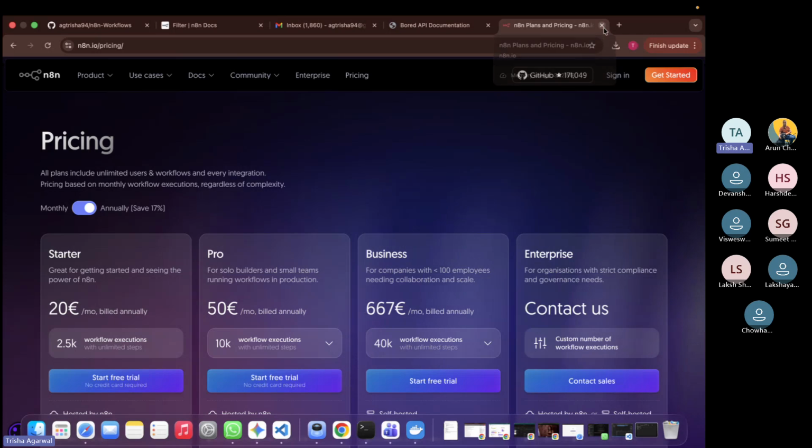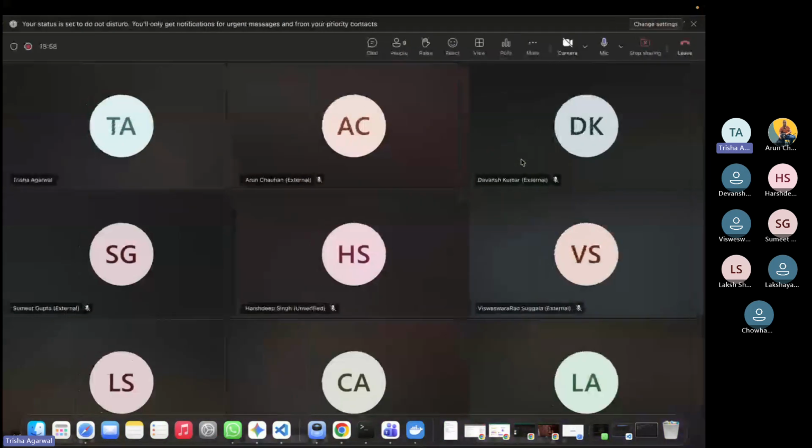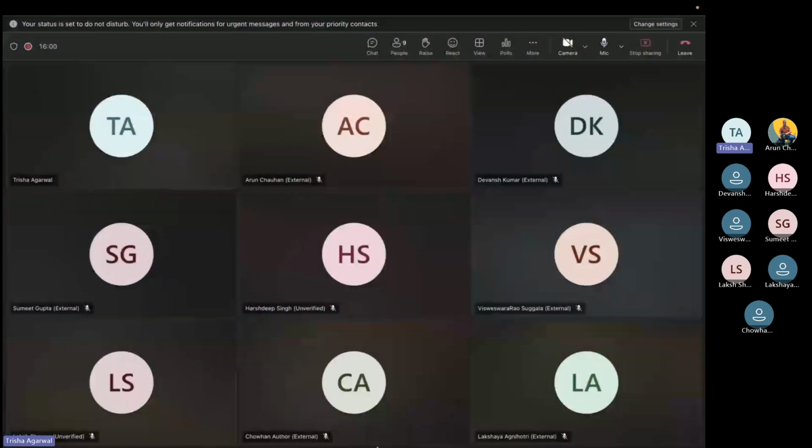Now, there are two means by which we can use n8n via Docker. One is simply using the terminal. For that, let me open a new terminal and show you.